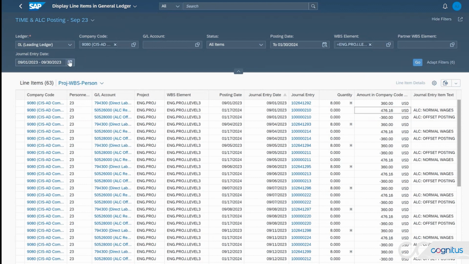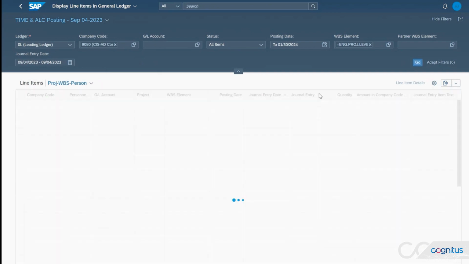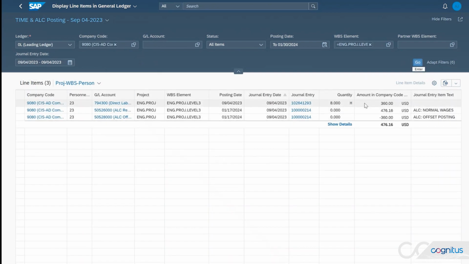Let's narrow this down to just look at a single posting. 4th of September, 2023. Yep, here's that same information. 8 hours coming from the timesheet, either standard cost or actual labor cost estimate based on wages, depending on your configuration. Offset posting, actual labor cost. Again, all against the same cost objective, all using the same work date from the timesheet, grouped together for reporting.